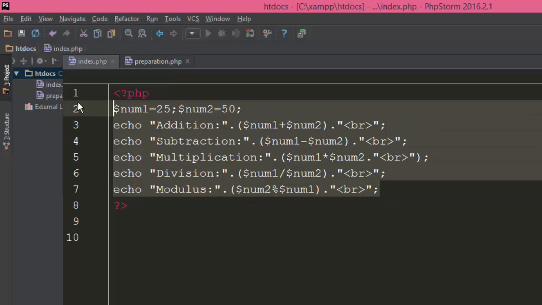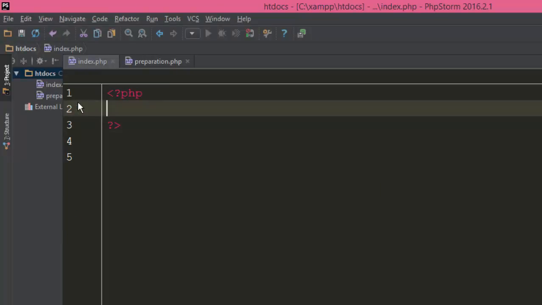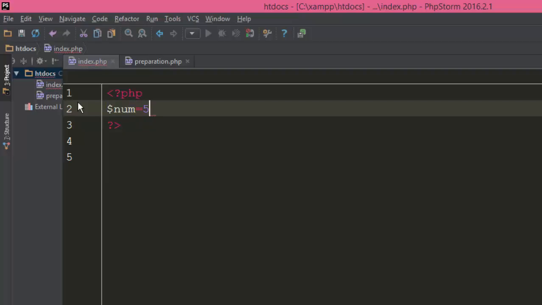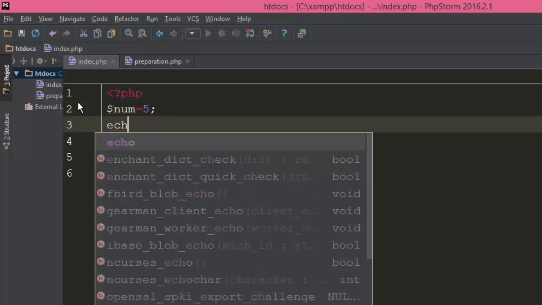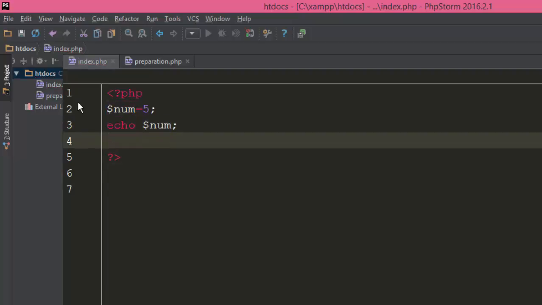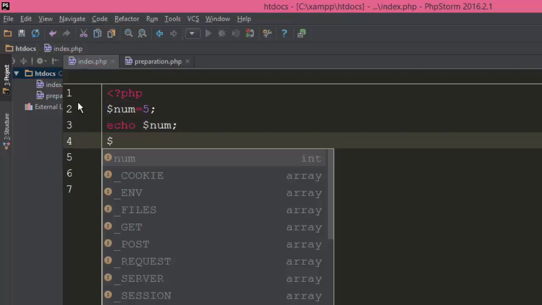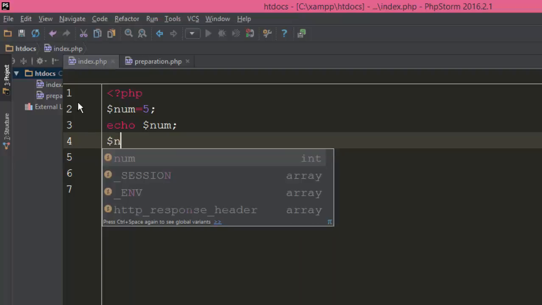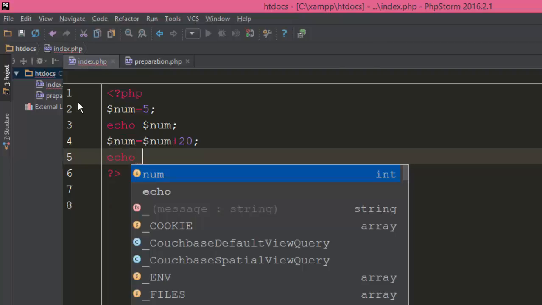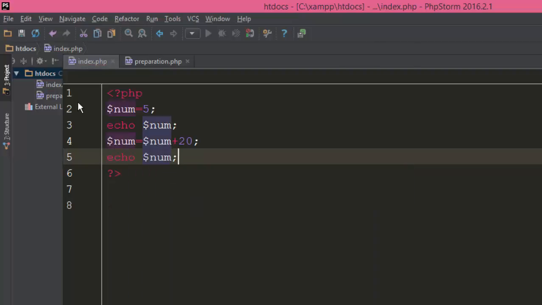Now it's the turn of the combined assignment operator. What are combined assignment operators? Basically, let me declare a number that is equal to 5, right? Echo this out. After that, I'm gonna add a new value to this number. So I'm gonna say this number equals the number, meaning 5 plus 20. Then I'm gonna echo out the value of number, right? Not a big deal, right?